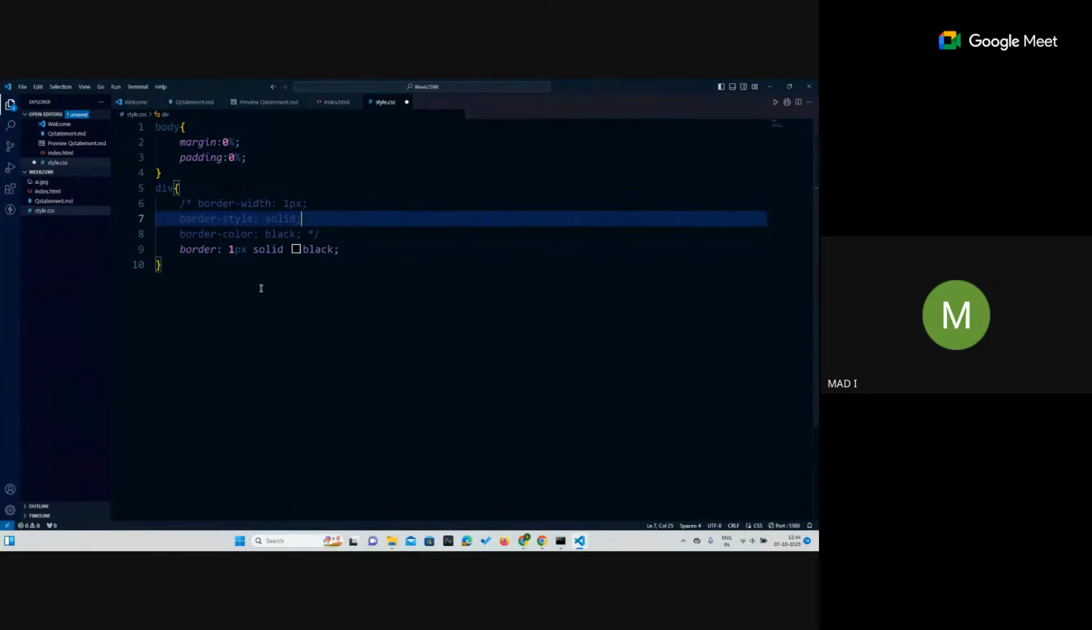So how does the compiler understand that the first one is to be taken as width, the second one is to be taken as style? That's why the order has to remain the same. The same sequence has to be followed: first width, then style, then color. Okay. Is this clear?